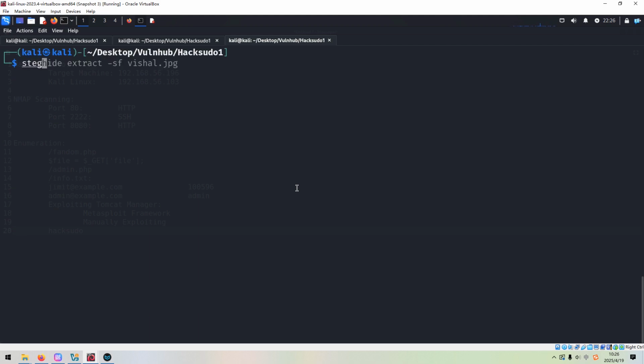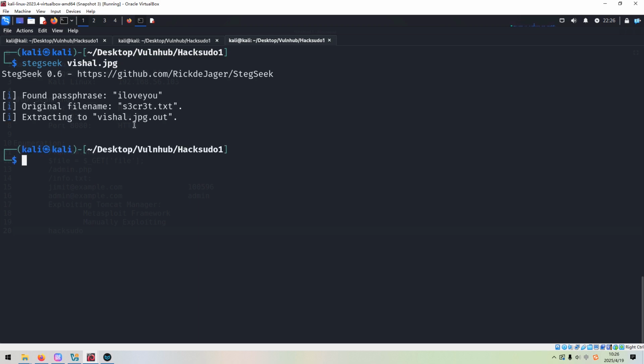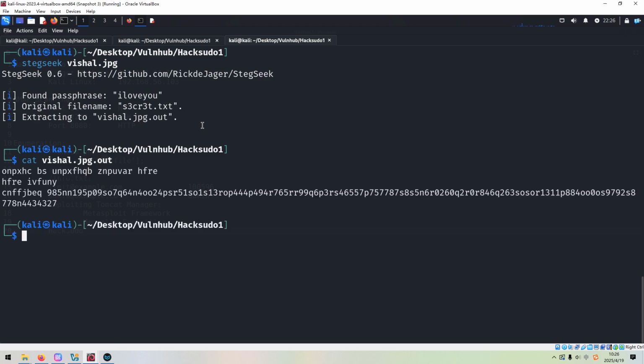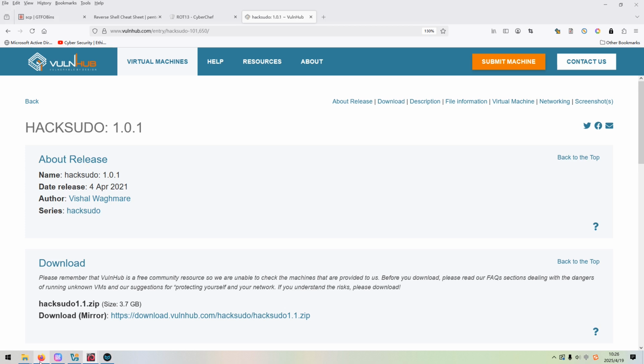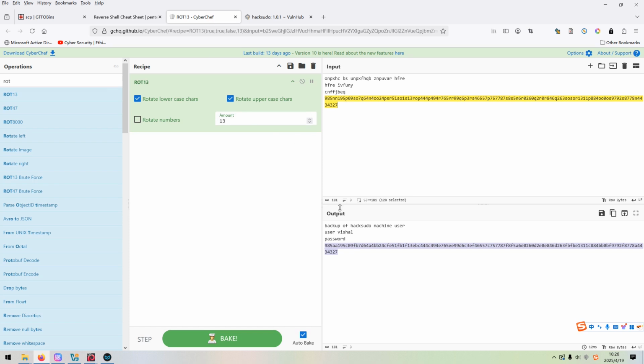Next, I'd like to run stack-seek. Press enter. Successfully extract this file from the image. Beautiful. We can cat out this file. And it looks like this message is encoded by ROT13. We can copy and go to the CyberChef to decode. Okay, so we can get the user and also the password. Unfortunately, the password is encrypted.